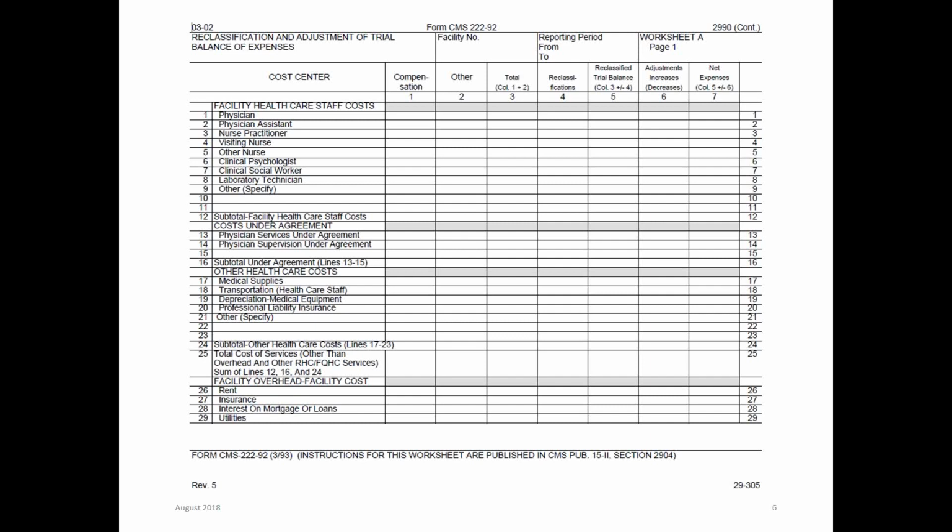Now, before we go to the next page, it is important to familiarize oneself with these categories, because when we take the general ledger, the trial balance, that is the source document for the cost report, the accounts need to be grouped, or there needs to be an ability to verify which of these categories shown there on the left, which of these cost centers the expenses would go into.